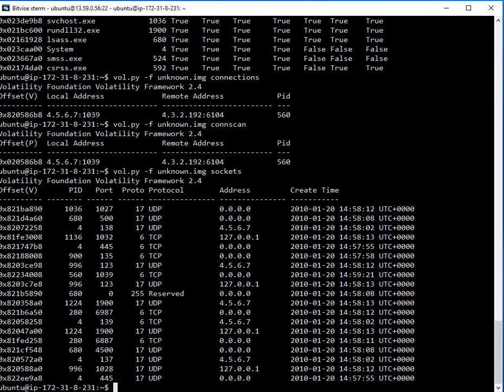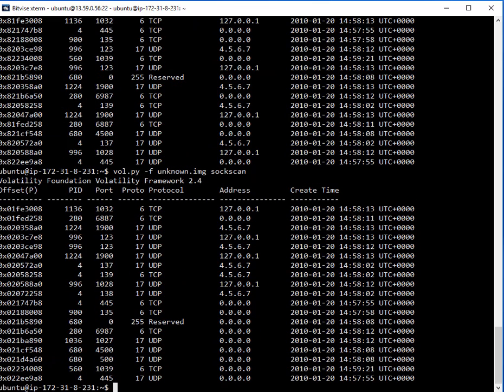Another thing I could also look at: the next thing I'm going to do here is run the counterpart, just like we have ConnScan for connections. There's also sockscan. Again, it would go ahead and look for a listener that had occurred in the past that may now be closed. Now we have gone over a couple of plugins that I think are very useful.